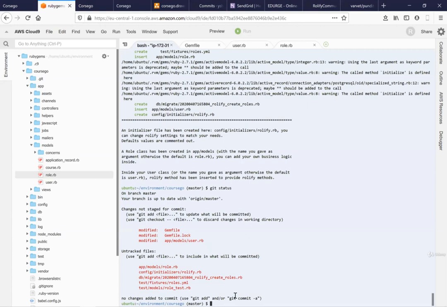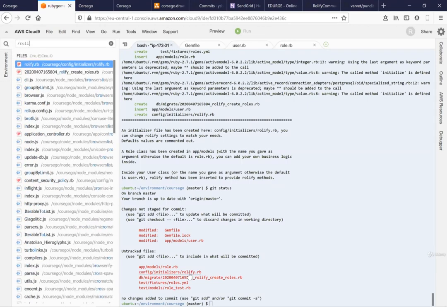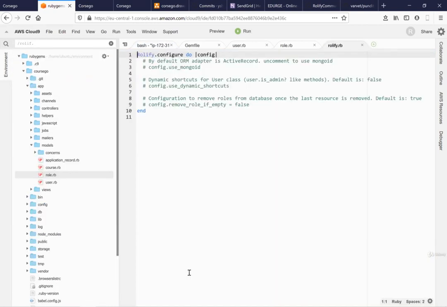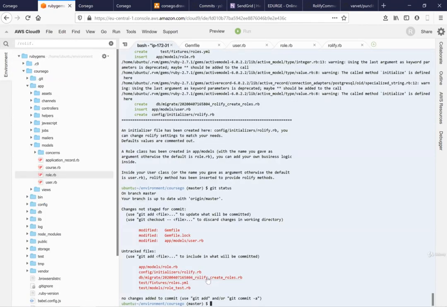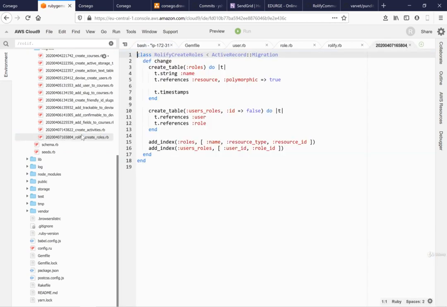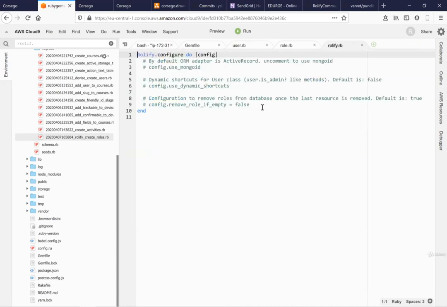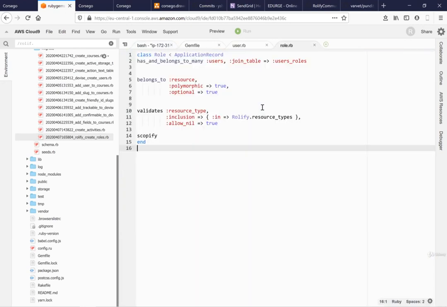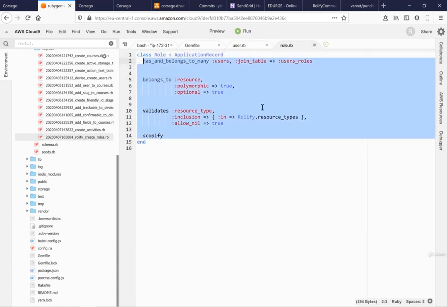What else did it give us? It created a Rollify initializer, so rollify.rb. And it created a migration. So let's have a look at the migration. So in this table, we are going to have all the roles that we have in the application, because in theory, not only a user can have a role, but any other model can also have a role. Looks okay. Now let's just make this look a bit better.